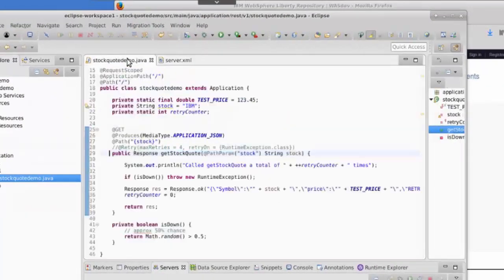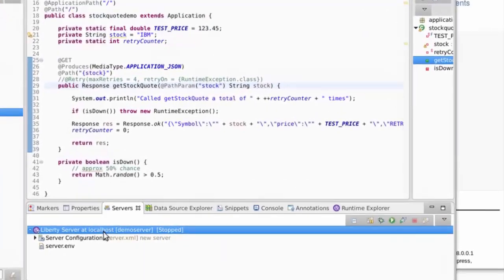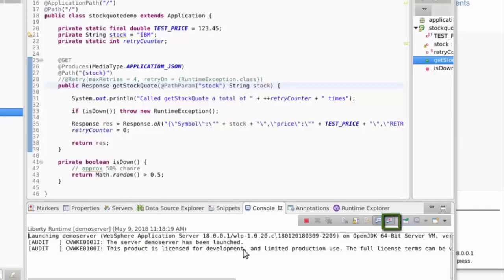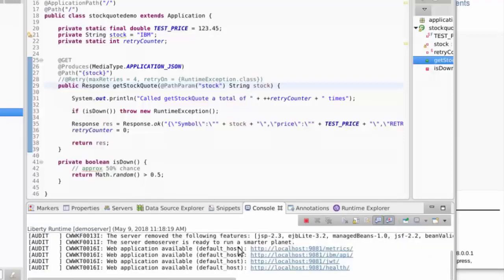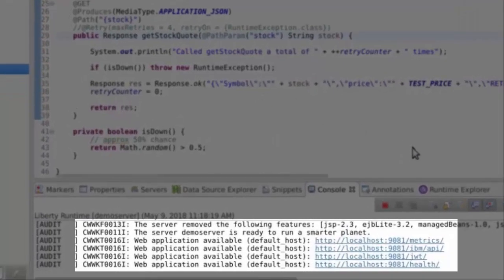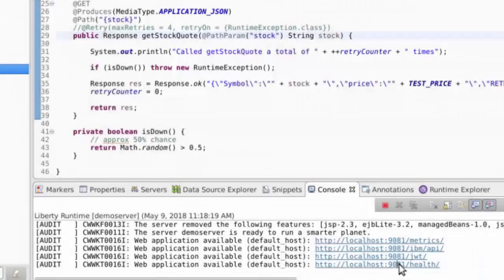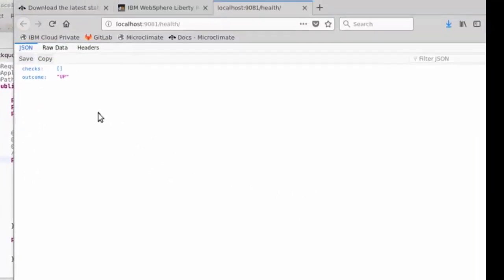So now I basically have an application that's ready to go. I have a local server that is configured to run my application. Let me go ahead and start the server. And what you notice is I haven't added my application to the server yet, but that's okay, we'll get there. One of the things we've done by adding the microprofile feature is it gives us these additional endpoints. So for example, I can hit the health endpoint and I can see that my server status is up and it's healthy, right?